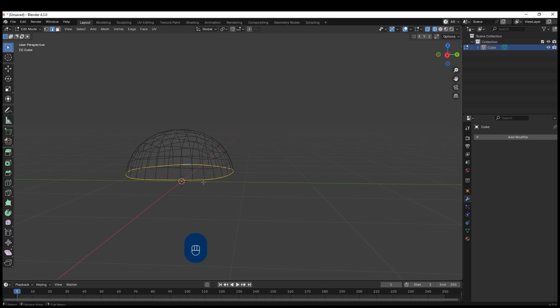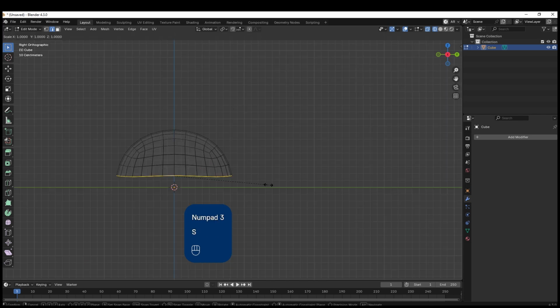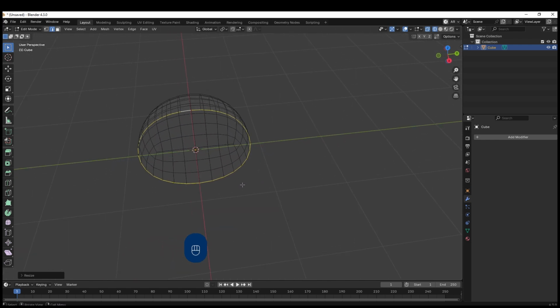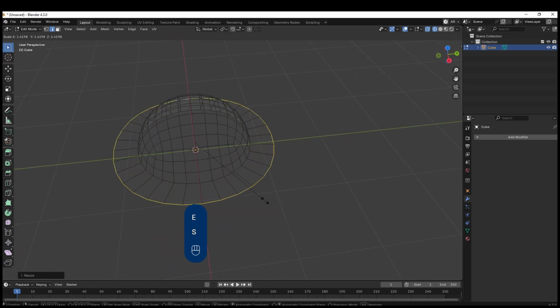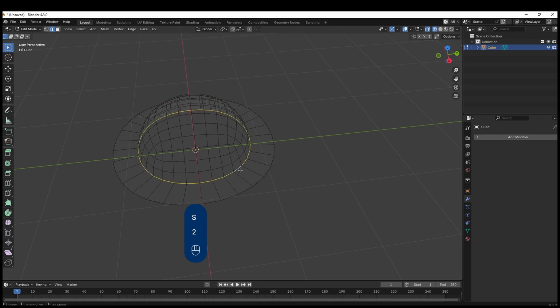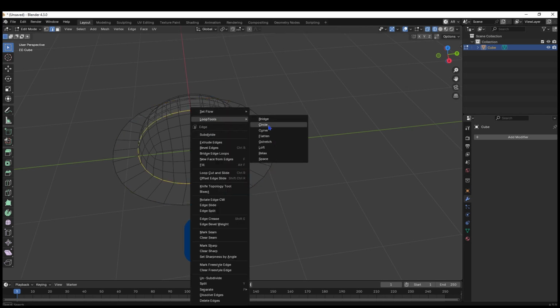Now we're going to press 3 again, press S, Z, and then 0. I'm trying really hard here not to cough. I'm not winning. What we're going to do now is press E and then S to scale. And we're going to select this edge, right click, go to loop tools and circle.